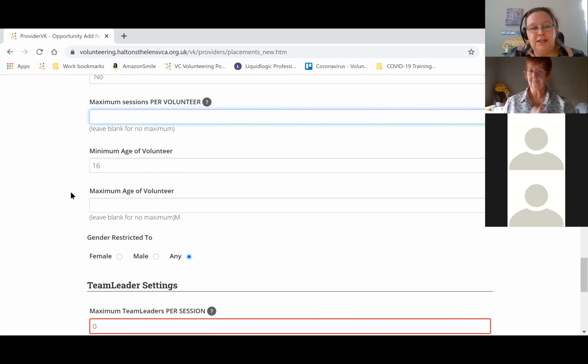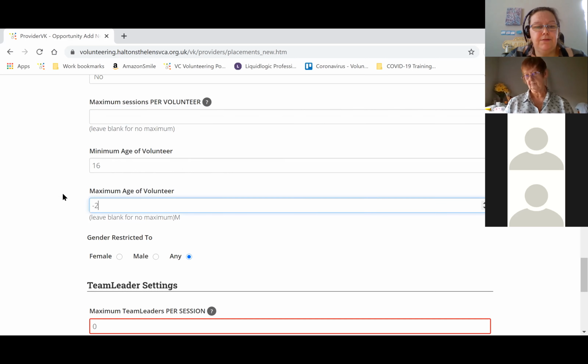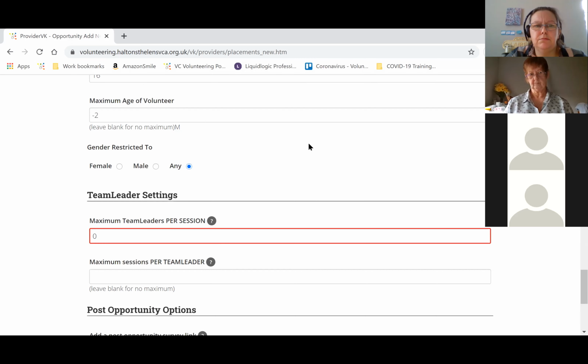And this is what I was talking about in terms of restrictions. So a minimum age of volunteers. There may be volunteers that have to be 18 before they can volunteer for you. It might be that your particular project is working with people over 60, and you would prefer only to have an older age range of volunteers. And again, you can add a maximum if you wanted to, but you leave that blank if you don't need to.